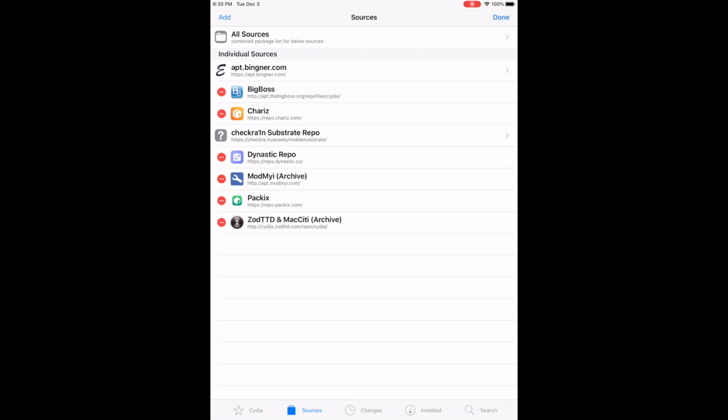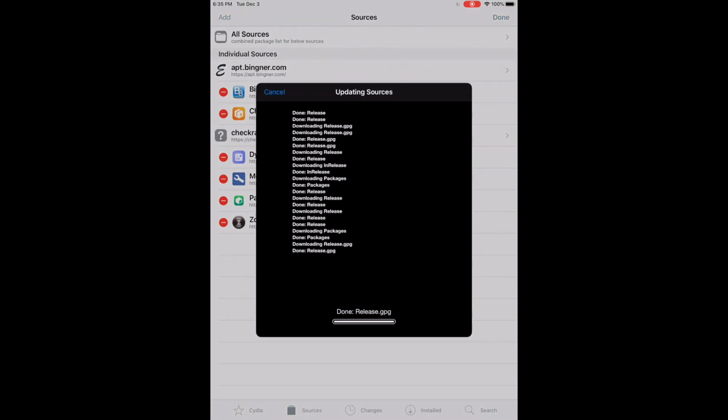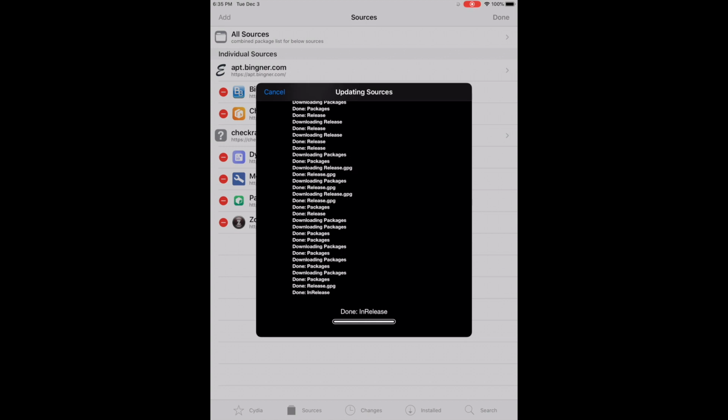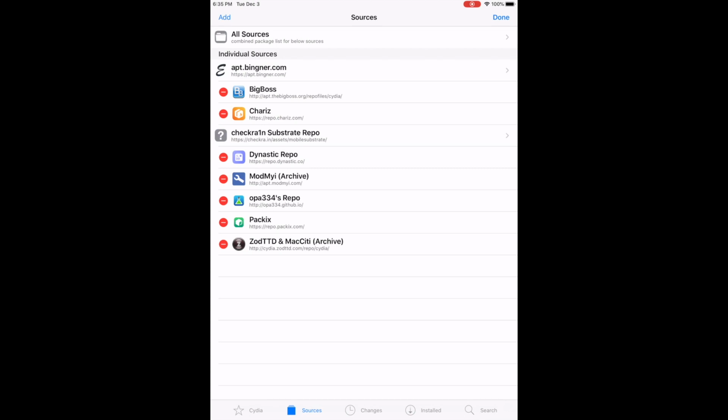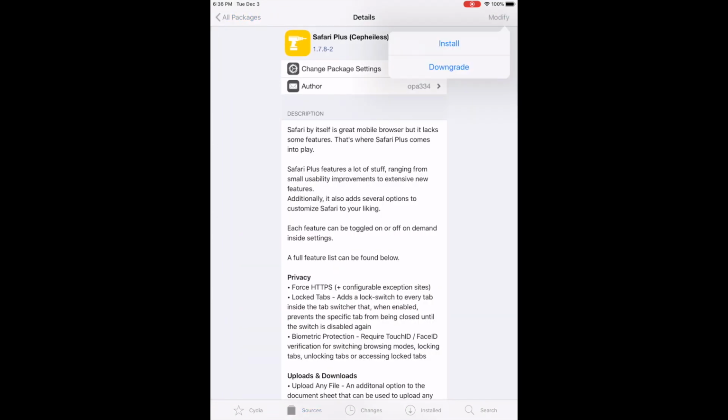The first source I'm putting in right now is gonna be for Safari Plus, so you can download in Safari. This is the source you need to add first. Okay, that's done. Let's install the first thing to install right there, Safari Plus. Now, install this.